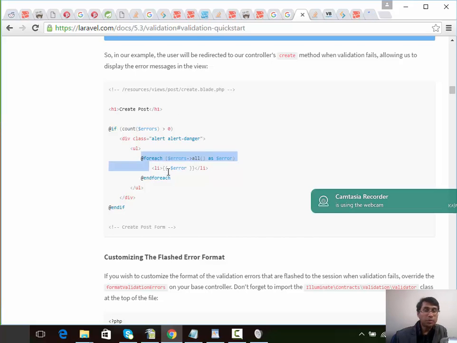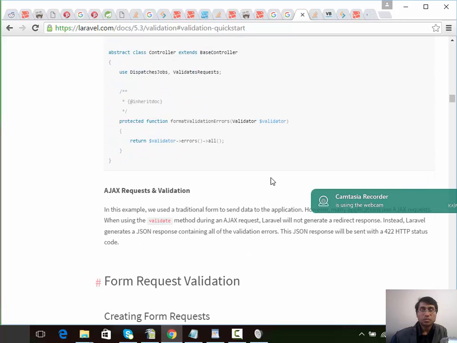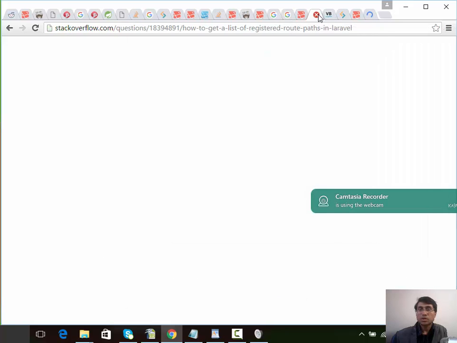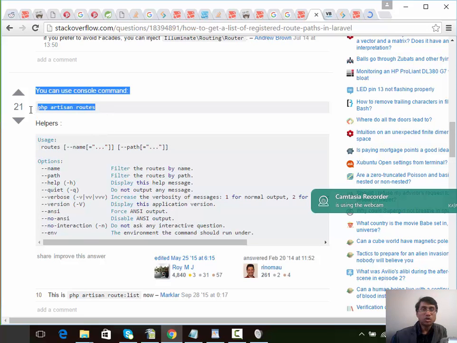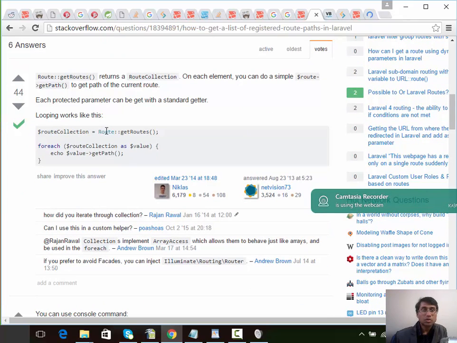It is the code in the view. Okay, you can keep it there. It will show you PHP artisan routes to get all the routes defined, and from the code, from the route, get routes, and then you can loop through to show.